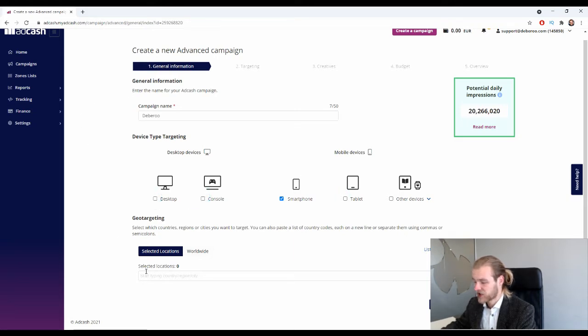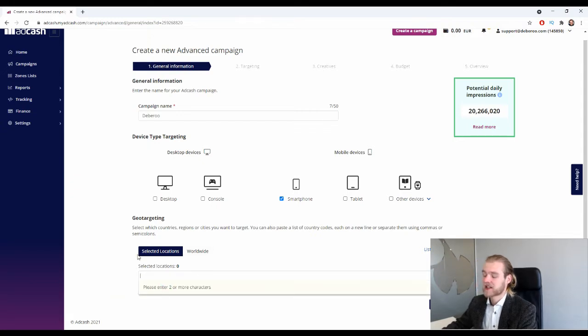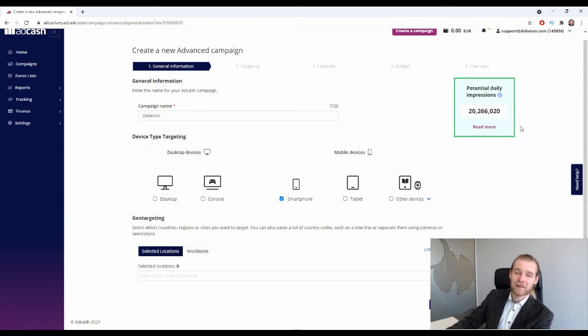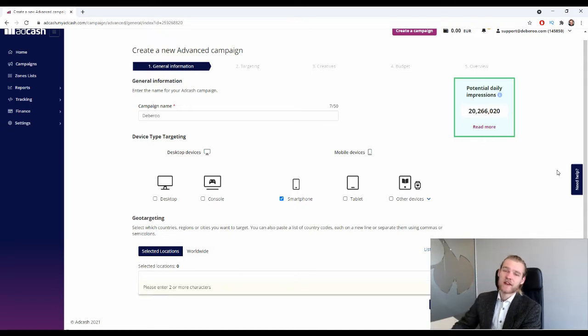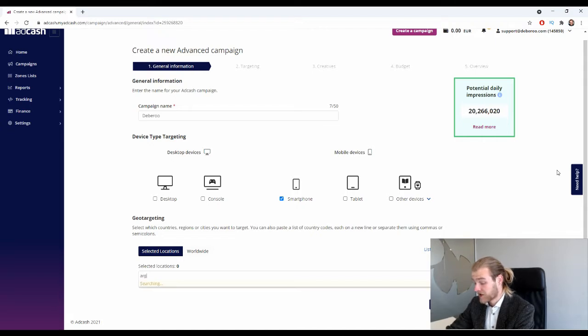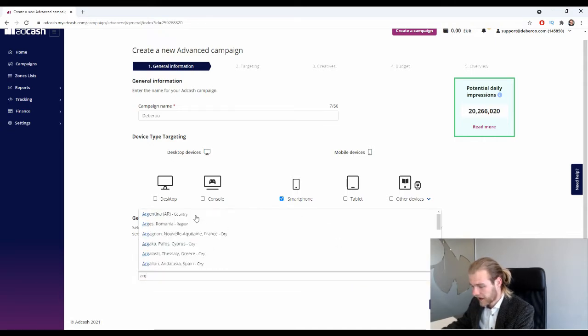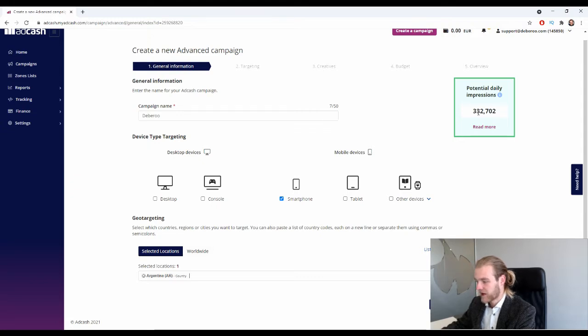All right, next up is the geo targeting. So we can select specific countries, and right here at this box you will see the potential impressions per day. So right now we're at 20 million potential impressions per day, which is a very big reach. All right, so we're gonna tone it down a little bit, and we're gonna select a specific country that we want to run this campaign on. All right, so let's say we want to run in Argentina. All right, there we go. So now we only have 332 potential daily impressions.